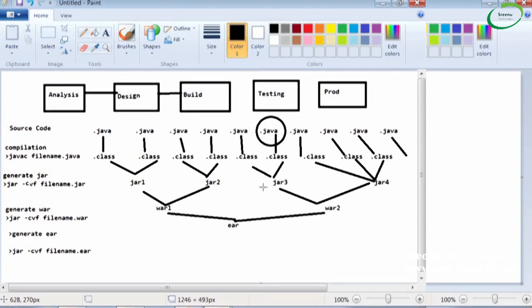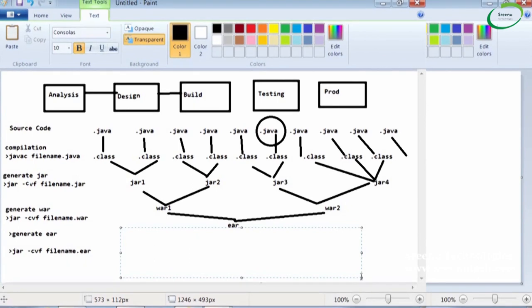To avoid this, Java guys have introduced some build tools. Because of these problems, and to improve developer productivity, they introduced build tools. What are the build tools that are there?